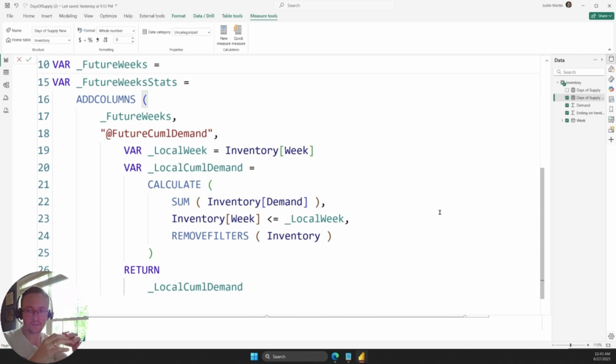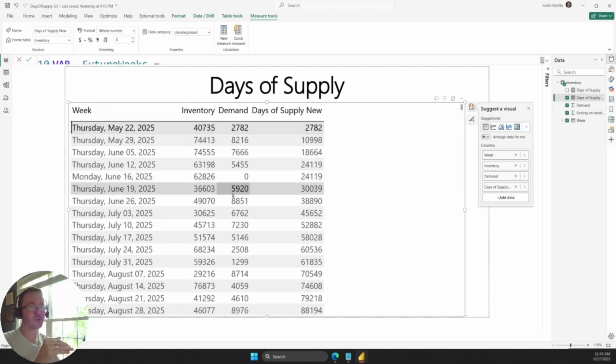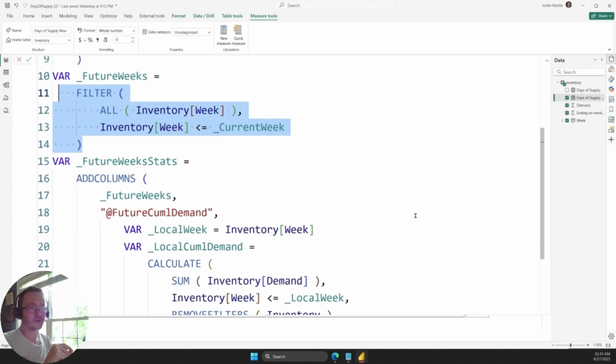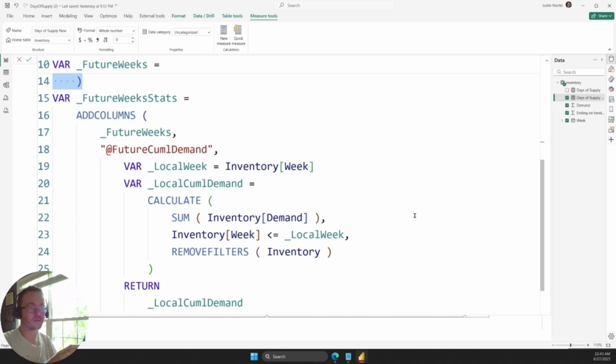And so what did we say? We said that we want to find the difference between the local demand and then the current demand or cumulative demand that we're on for a given week. And since we've already filtered these future weeks to being weeks in the future, we can take the difference and then we can compare this difference in demand to our current inventory. So let's start to build that out.